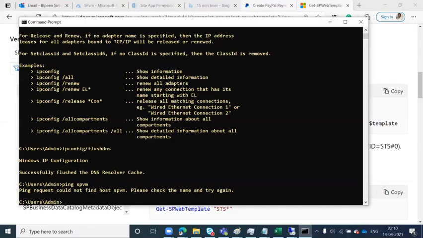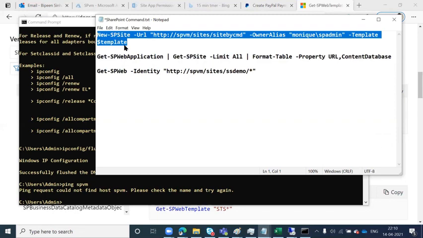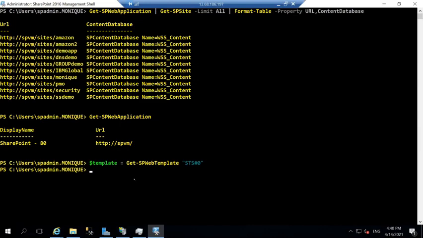Now I'm going to create my site collection using command prompt. I'm going to copy this command and I'm going to paste this command here. I already emailed these commands to you in your email. Look at that, what it is doing now. Now from the command prompt itself, I'm going to create a site collection.